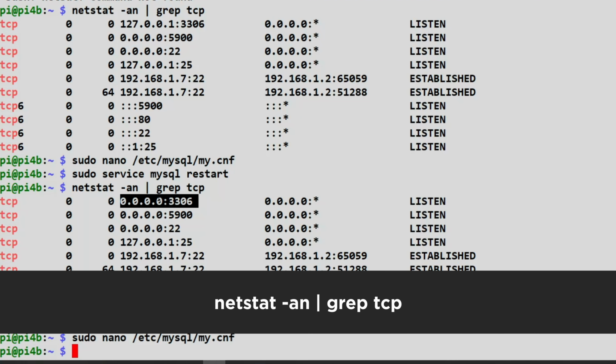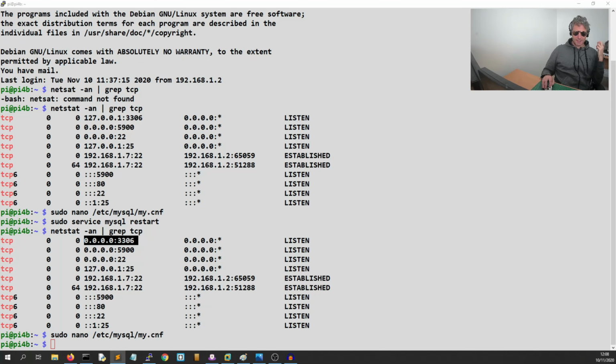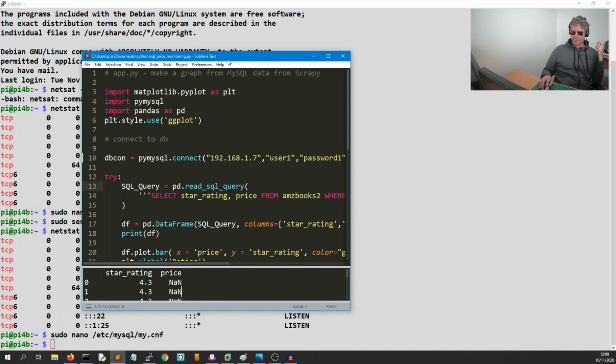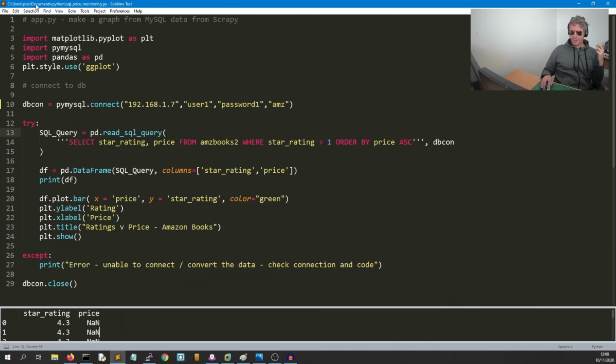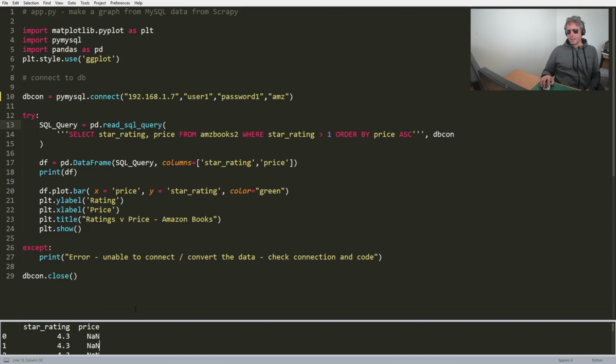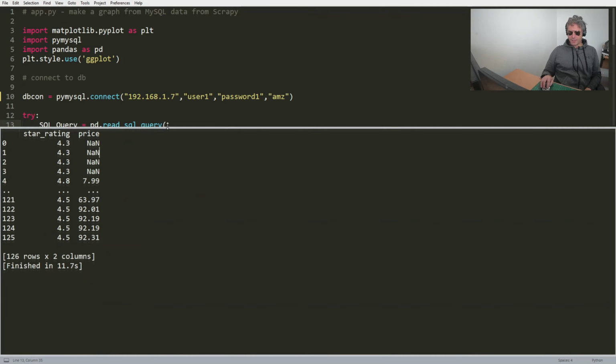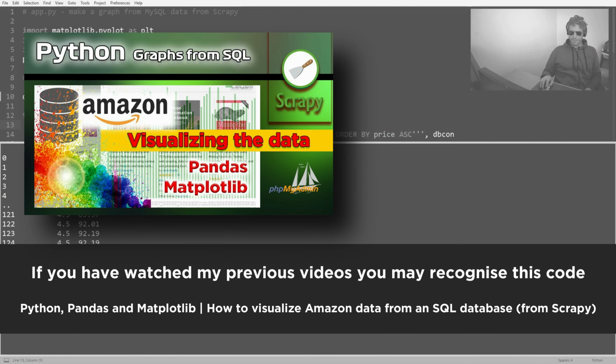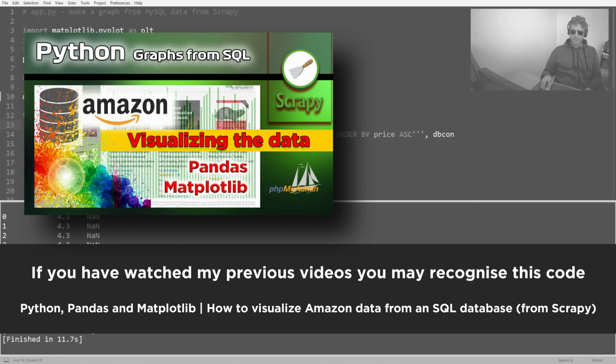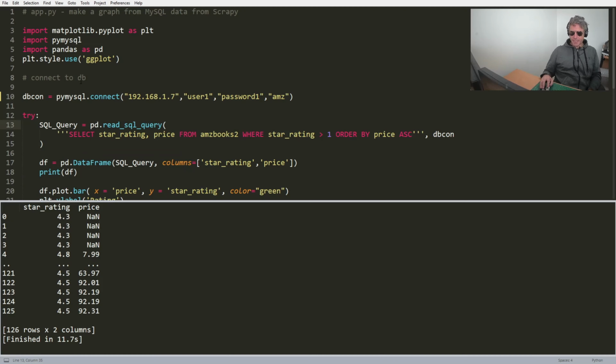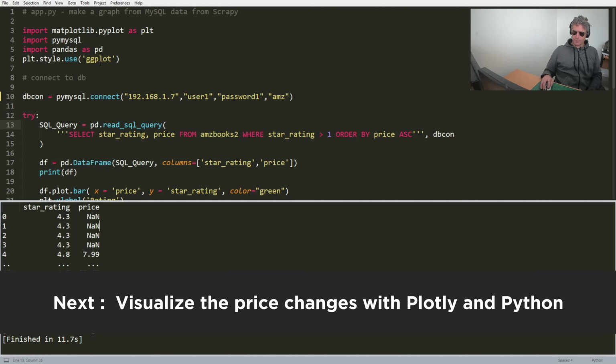And when I tested it, instead of the error, I actually got a Pandas data frame, which is good. You may recognize this from a previous video. So that's my starting point, and now I've got a connection. I can retrieve data from MySQL.